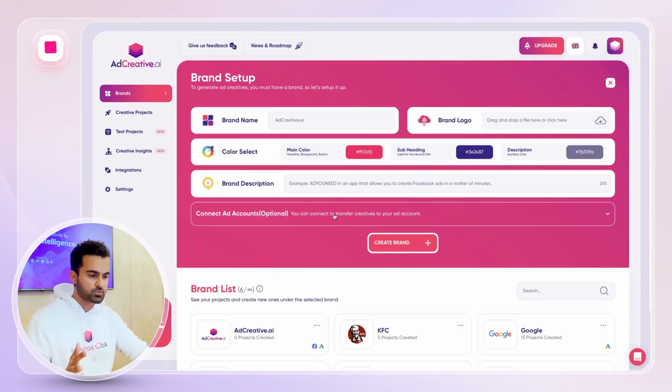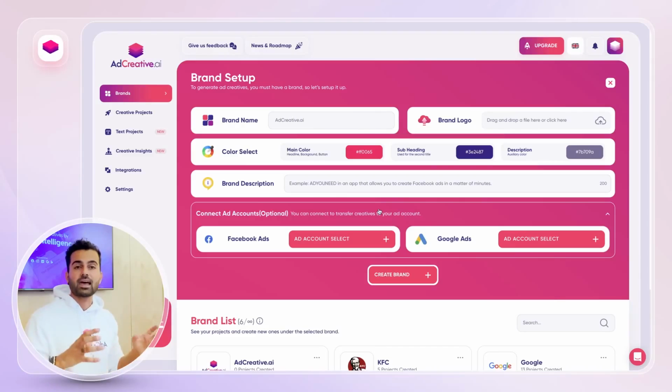And lastly, another optional area is Facebook and Google Ads ad accounts. So as you know, AdCreative.ai is not a tool like Canva. The idea is not to just generate creatives for you, but to generate creatives that sell.